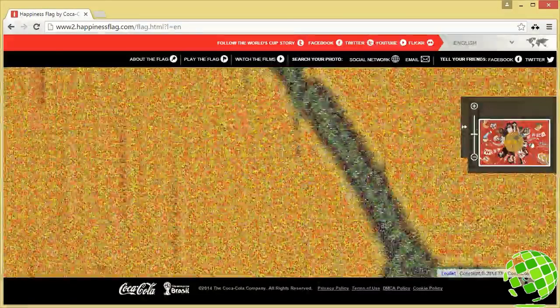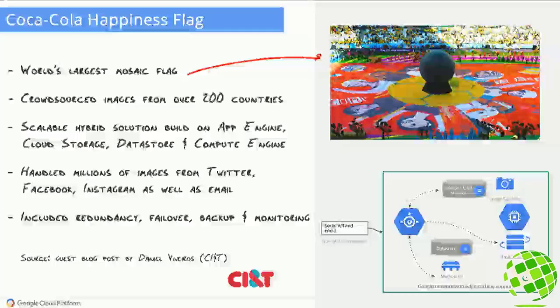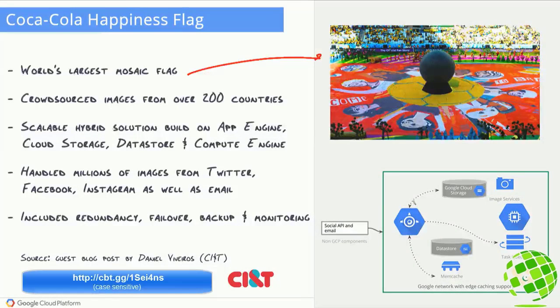And they did this all using App Engine, Cloud Storage, Datastore, and Compute Engine. So App Engine was really the main component here, the controller. Everything went through App Engine. All of those images that came in through social media and through email would hit App Engine. App Engine would store them in Google Cloud Storage, and it would store information about them in the Datastore. So where they came from, who they came from, where they live in Cloud Storage, all that stuff. And that's what allowed them to create a nice little search engine on top of all this.